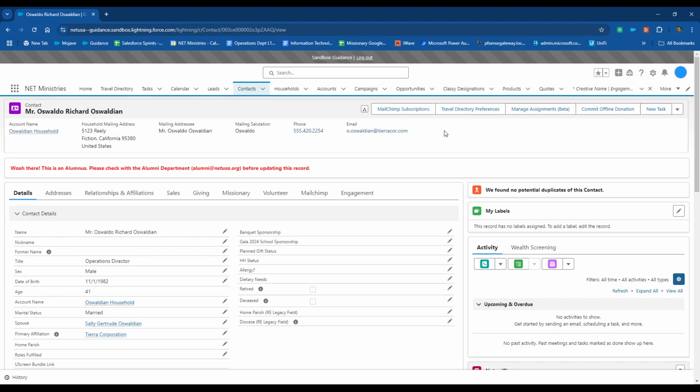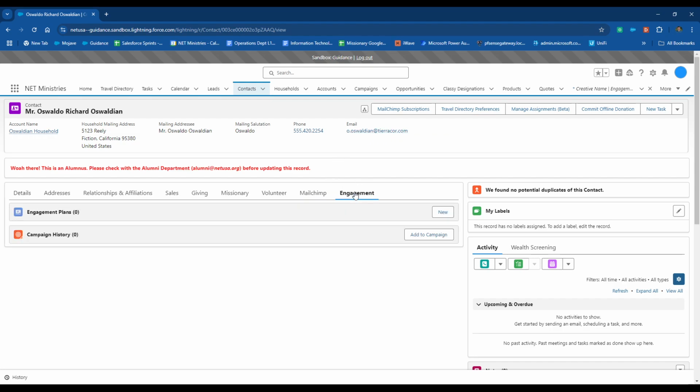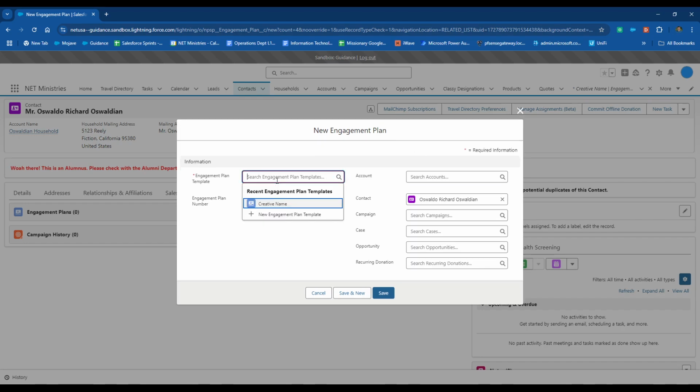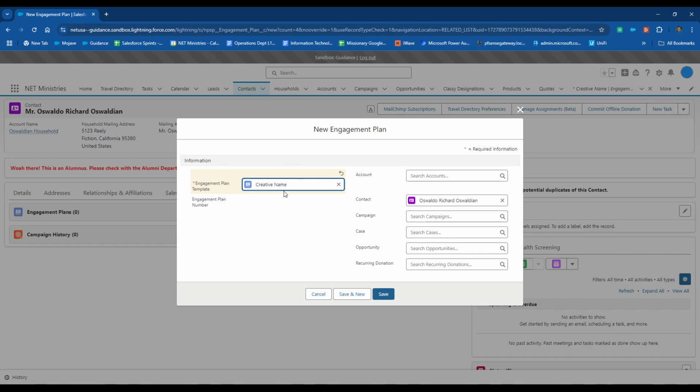And let's go over to the engagement tab over here. And there's this engagement plan section. So let's click new. And I'll click that guy. So I had to pick a template, and there it is, the template I just created.